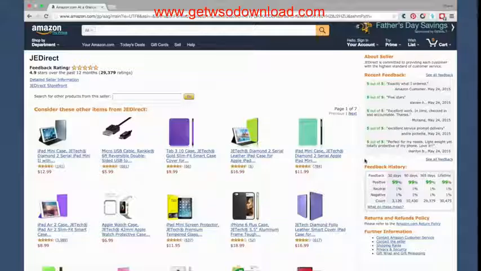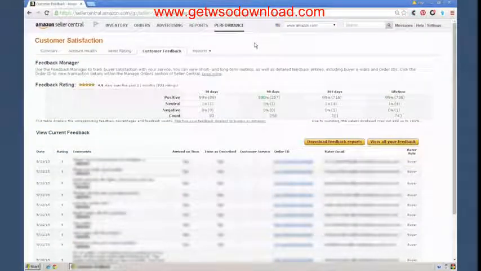Now for us, we're not competing against anyone, so it's not that vital, but it still is a very important metric that Amazon will rank your account on. So you want to make sure you stay on top of it, you're getting good seller feedback, and you're managing it. Now I've just come over into a Seller Central account and I'm going to show you where you can find your seller rating, and you can also respond to any feedback and manage that feedback.